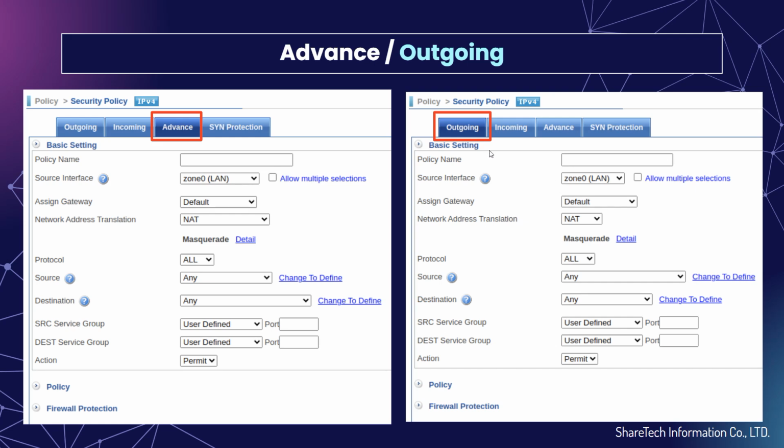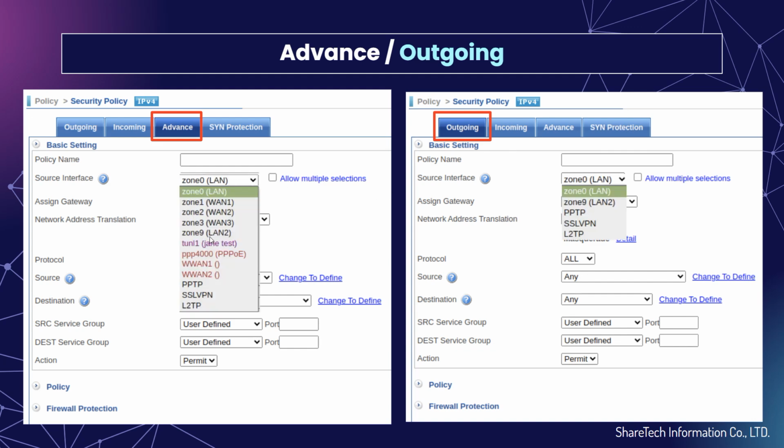This is the difference between the advanced and the outgoing tabs. The left side is advanced and the right side is outgoing tab. You can see that basically the two sides are the same. The only difference is that advanced has more options in the source interface than outgoing.